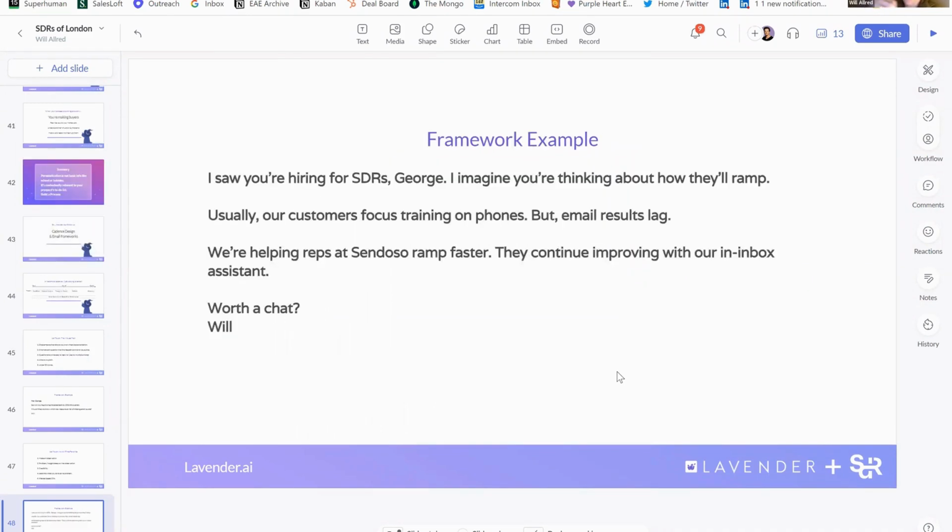So here's another way I've written it out. So you're hiring for SDRs. I imagine you're thinking about how they'll ramp. Usually our customers focus training on phones, but email results lag. We're helping reps at Sendoso ramp faster. They continue improving with their in-inbox assistant or chat. Now, that doesn't fit in a tweet, but it is under 50 words, and it's written at a 6th grade reading level. Now, how did I get it there? I broke up these sentences every place I possibly could, right?